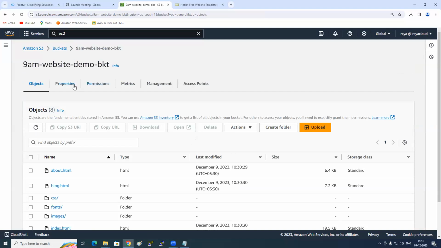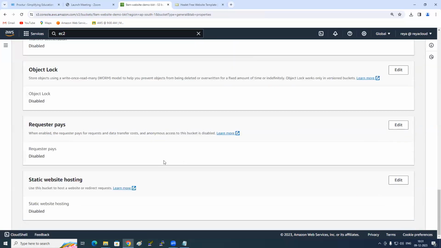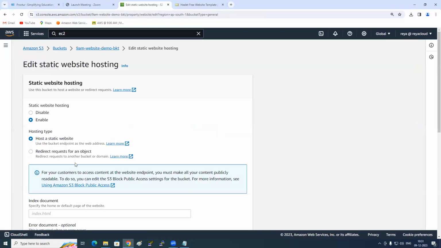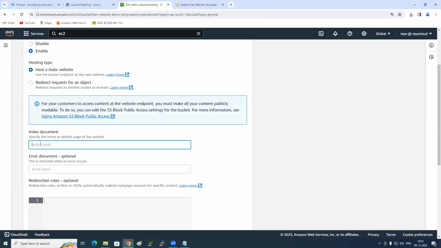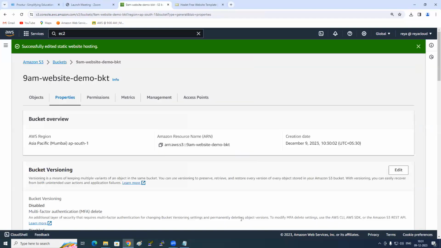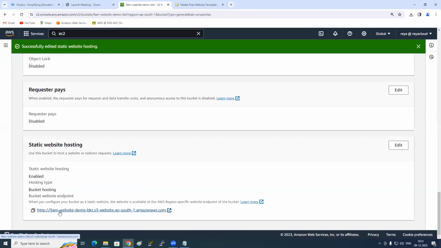Now what we need to do is go to properties and then enable static website hosting. Do you see this here? Click on edit, enable. What is your landing page? index.html. Click on save. Once you click on save, do you see this URL came? Open this URL.